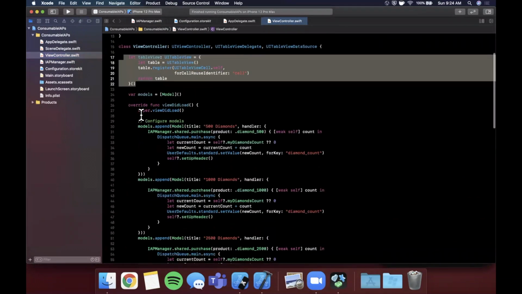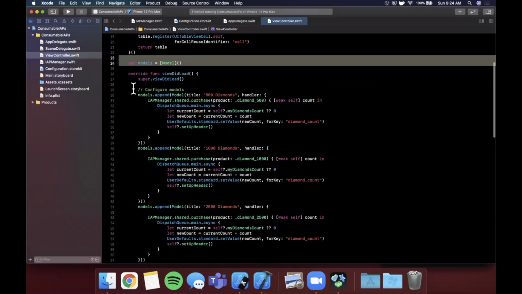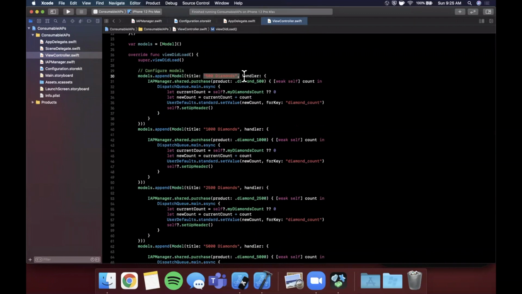We've got a table view, pretty simple. We've got an array of our models. So now in view.load, we set up our models by appending one in at a time with a name, and this is just the name we want to show, and the handler basically kicks off a purchase operation, and once that operation is completed, it returns the count of how many diamonds were just purchased.